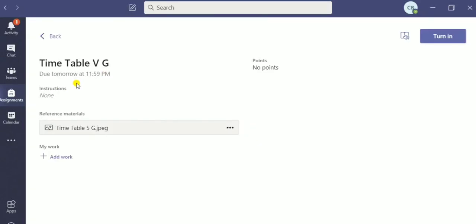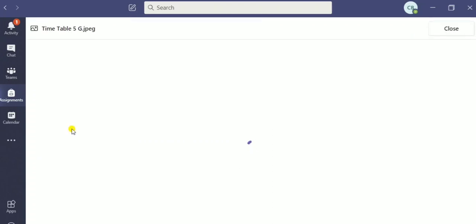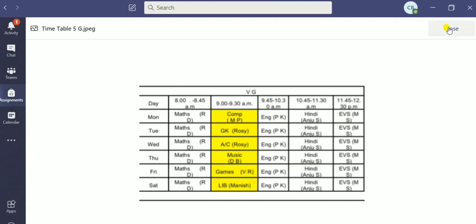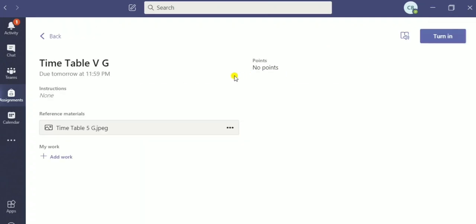Click on this. It will list out the things it is having: timetable, due date, instruction. Any special instruction if the teacher is giving, you can see here below the instructions heading. Then you have reference material, what your teacher has shared. She has shared a JPG file, and this file you can open once. You can see what your teacher has given to you to see. This is the timetable. Once you have seen, close, but you need it every day.